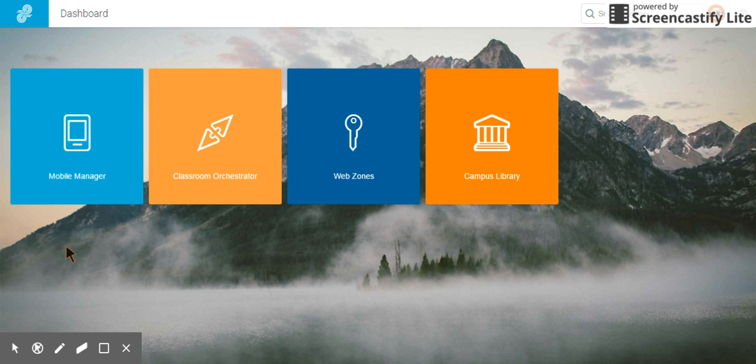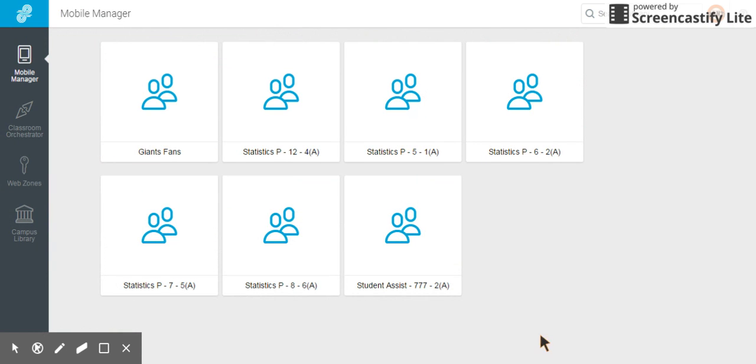But right now, to mess with the iPads and lock them, we want to go to Mobile Manager. So I'm going to click on the Mobile Manager, which is on the far left. And it takes me here. Listed here should be your classes, whether it's your fourth period or your first period or even your second period TA. They're all listed here.